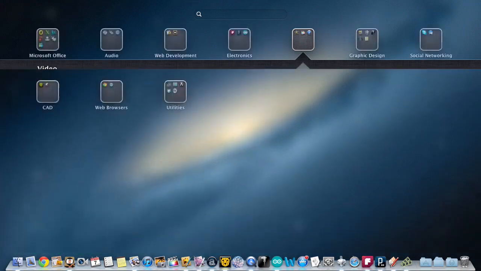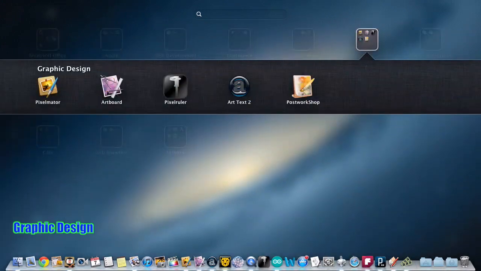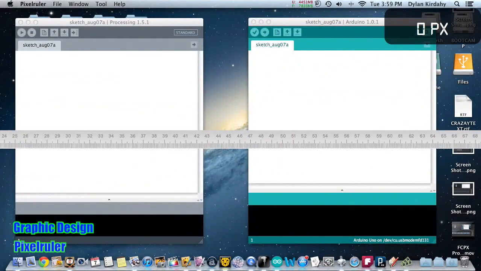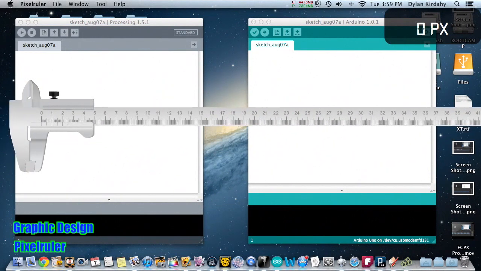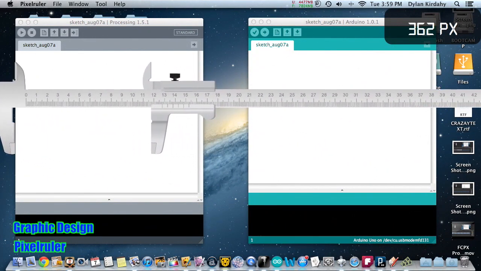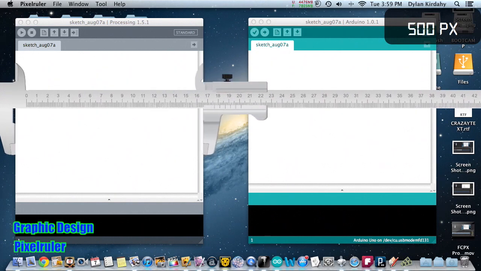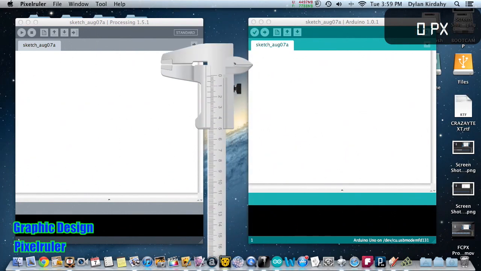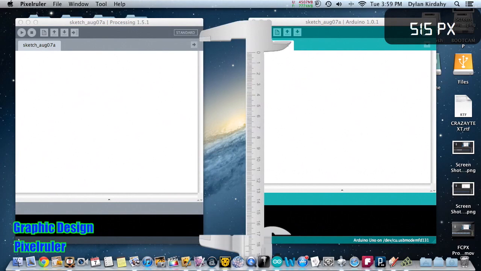In the graphics design department, we have Pixelmator, Artboard, Pixel Ruler, Art Text 2, and Post Workshop. Let me just open Pixel Ruler. You can see this is a pretty awesome ruler, and this will tell you how many pixels wide something is. So I can set that up there. So that's 500 pixels, and I can double click it and measure length too. So it's very cool, but I just wanted to get that one out of the way.